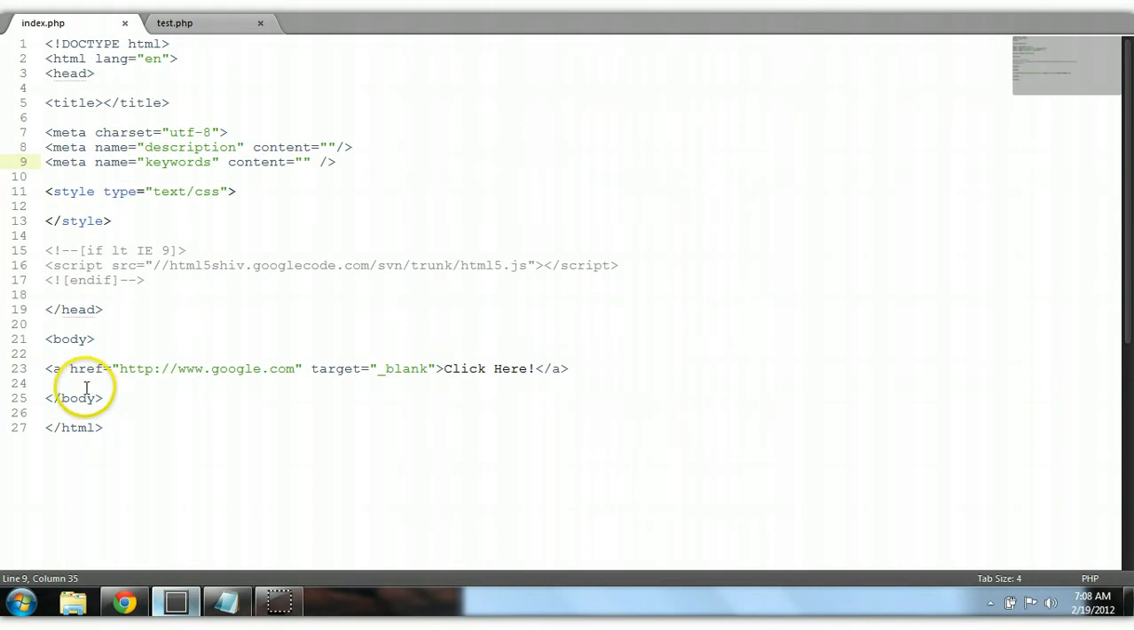Okay, so this is the hyperlink, which is represented by the anchor tag elements, and it has an href attribute which specifies the page to load, and it also can have a target attribute which specifies how we want to load that page.